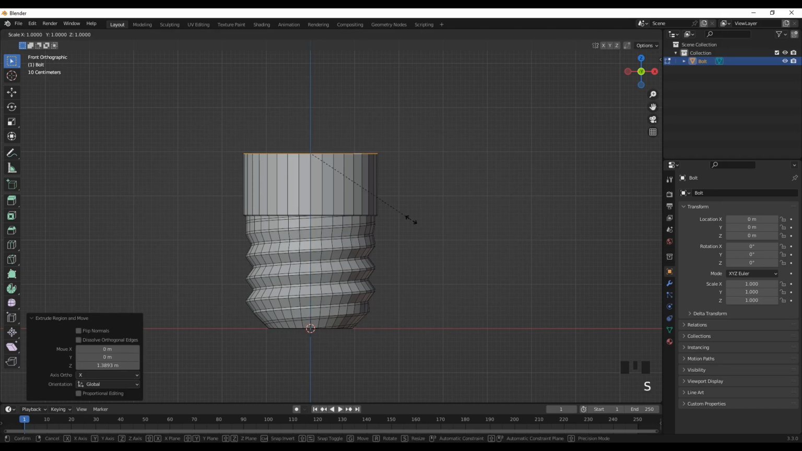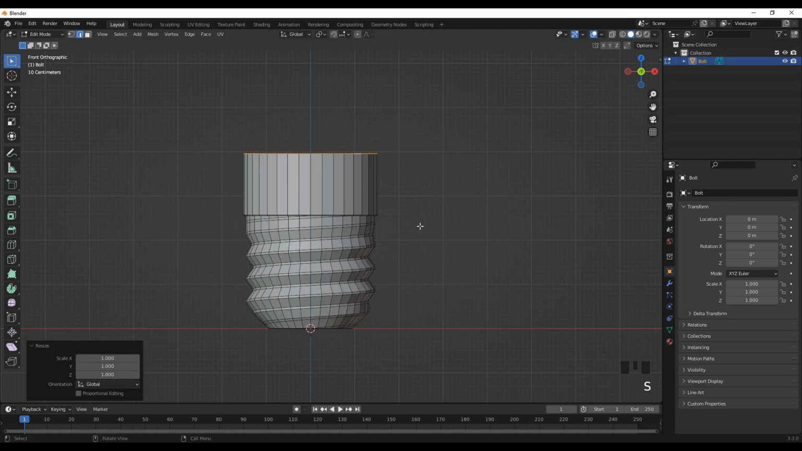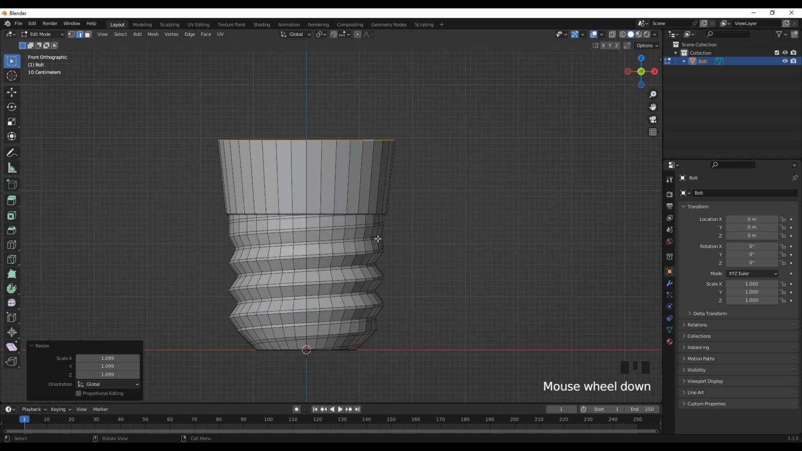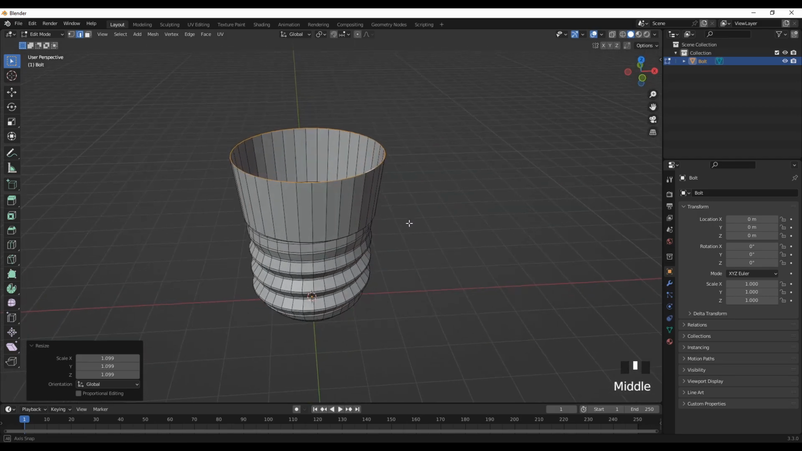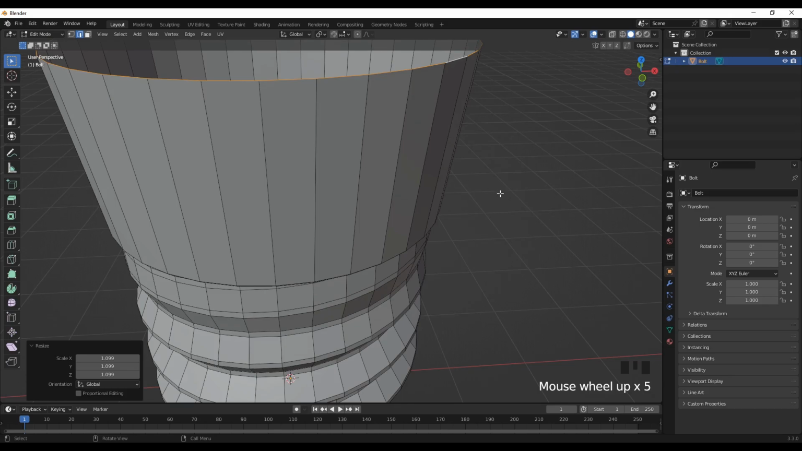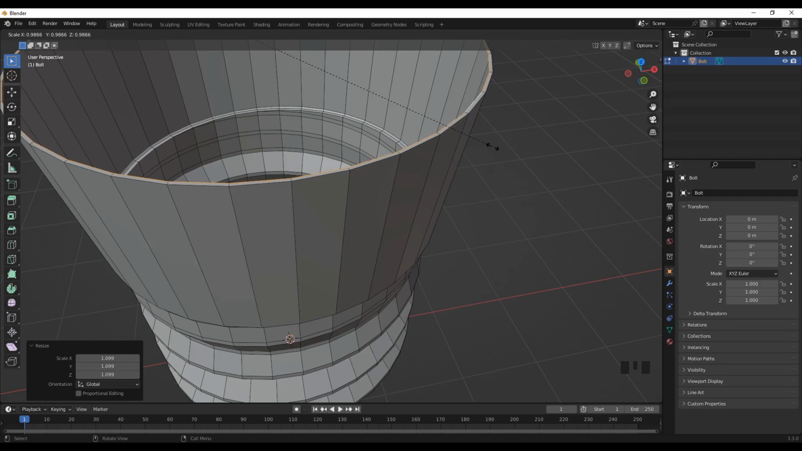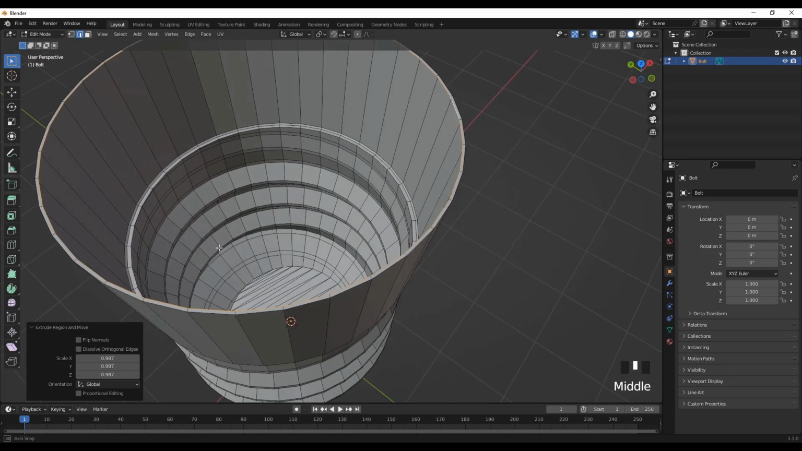Now press S to scale. Sorry, let me try again. Yeah, just a little bit. This looks good. Okay, now what we can do is extend this a little bit to give it some thickness. So extrude and then scale to the inside just a little bit like this. Okay, this is enough.